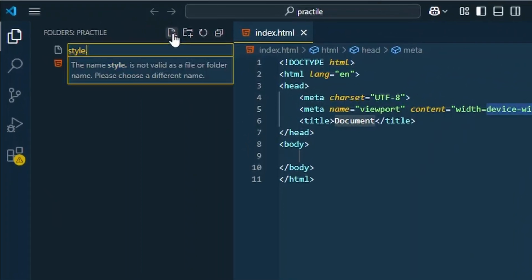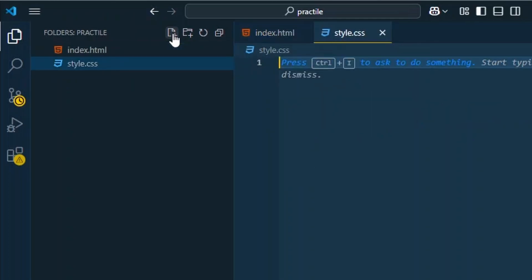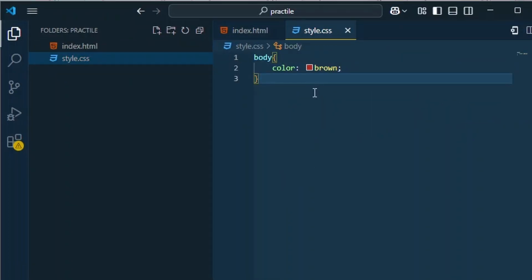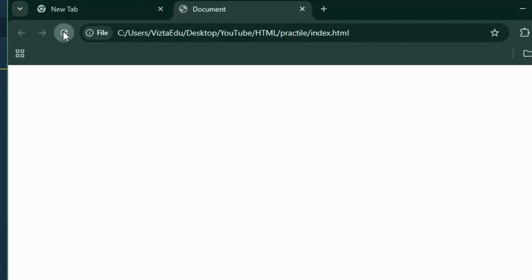Watch this. I create a file called styles.css. I start typing in some styling, but nothing happens. The page looks exactly the same. Why? Because I forgot to actually link the file. And no link means your browser has no idea your CSS even exists.